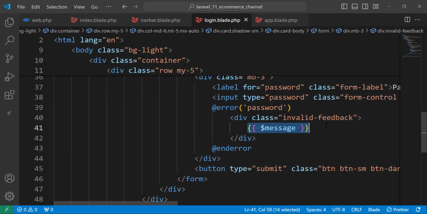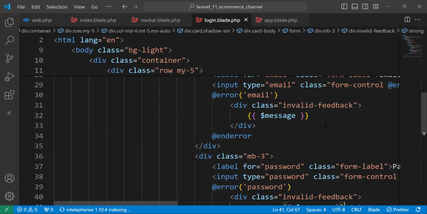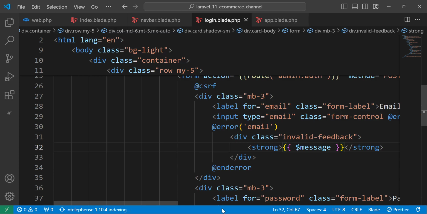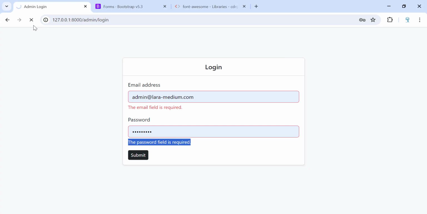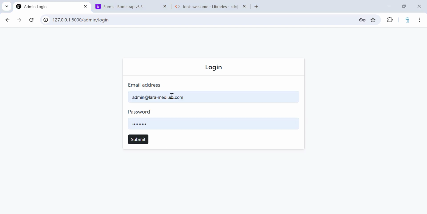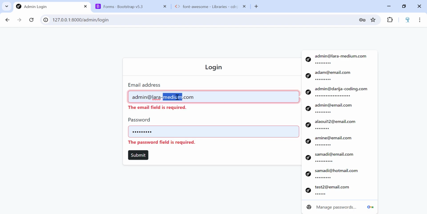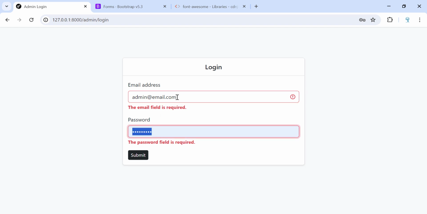Let's add here strong, and same thing here, strong. And let's refresh the page. Now if we send an empty form, as you can see we have validation fields. So let's provide the right email and password and hit submit.